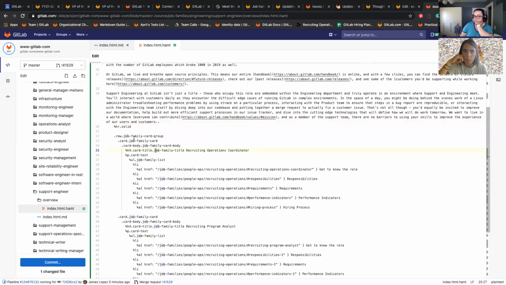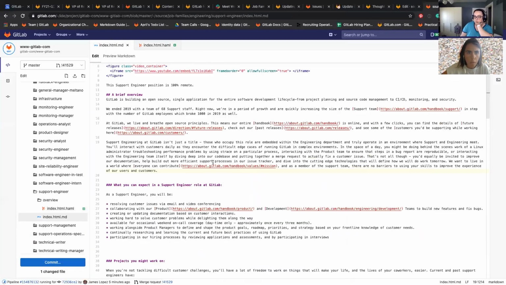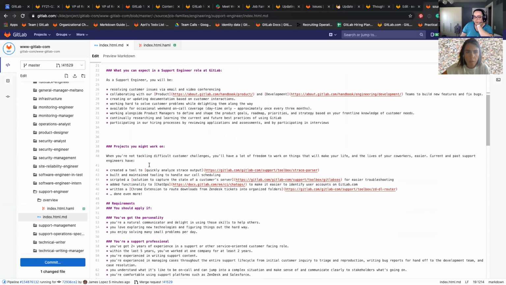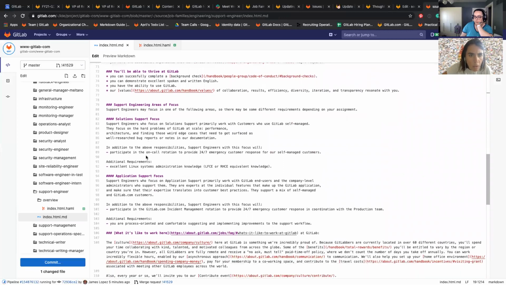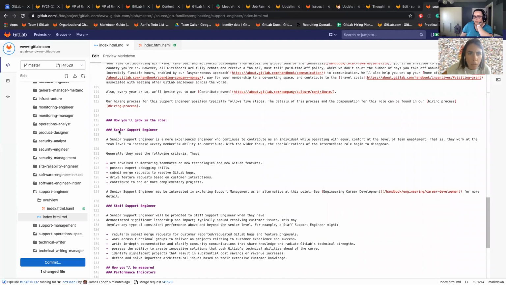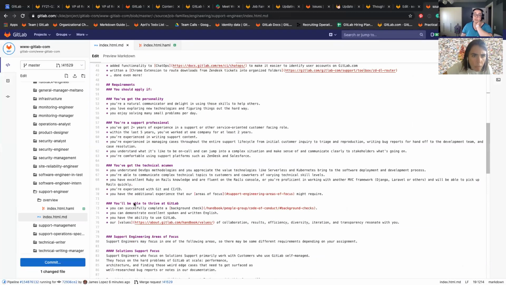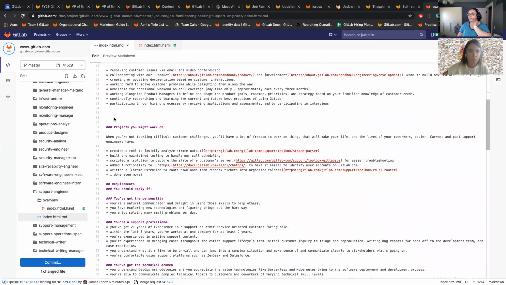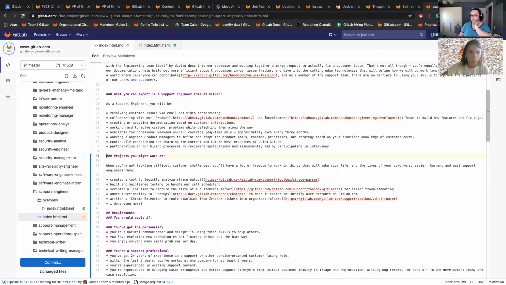So you see here, each one, we had 3 different jobs on the recruiting ops job family. How many do we have here? Is it just one? Solutions, support focus, application support. So we have a senior and a staff and an individual contributor. Okay, so 3. This is a lot of spacing here. Let me just delete that while I see it.